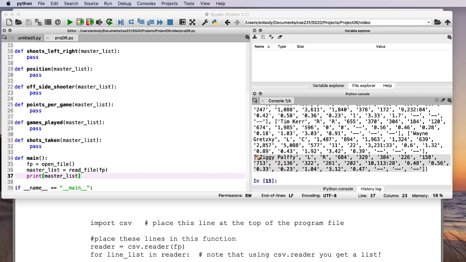So here's a list. This guy's Ziggy. That's his information. And then notice that's the end of the master list. So there's two of them there. And then if you go up, you'll see there's another bracket, and a comma, and a beginning, and there's Gretzky and all of his information, and another comma, and a bracket, and you can see everybody in there.